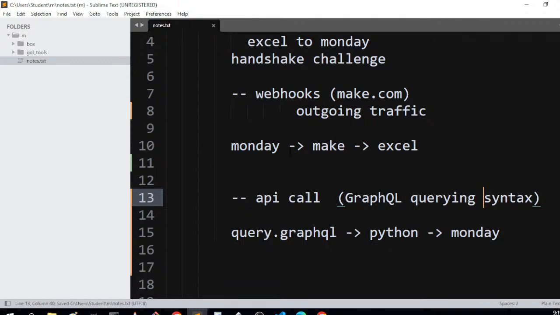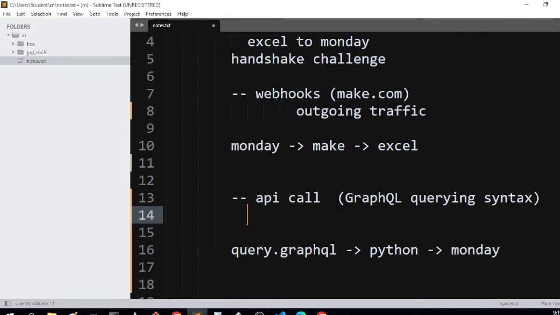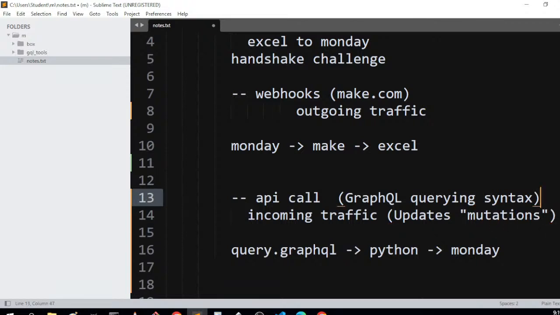That'll do it. And that one can take incoming traffic, which means that we can actually make updates, which are called mutations. In this particular GraphQL syntax, they call it a mutation. Post, right? Update.